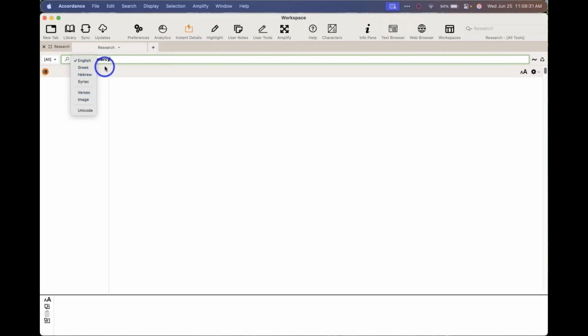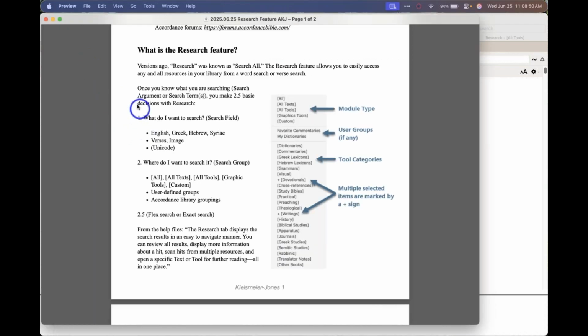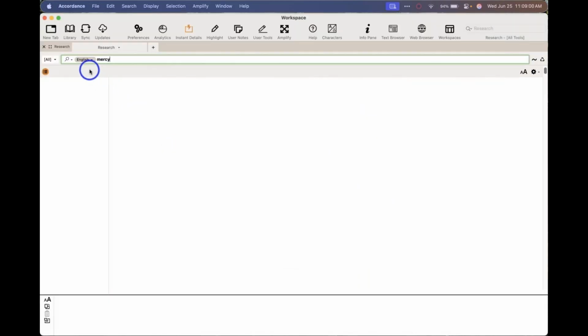So you can do words, you can do searches on verses, and you can do words in these different languages. Unicode basically encompasses everything else language-wise that's not these. So I'm going to just start simply with the word mercy. I just want to research mercy. So just make sure your search field here is set to English. That's the first decision. Once you've got the concept or the word or the verse in mind, make sure you get the search field. So what do I want to search? All right, got mercy, it's an English word, check.